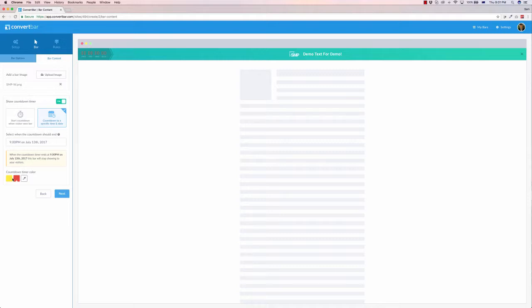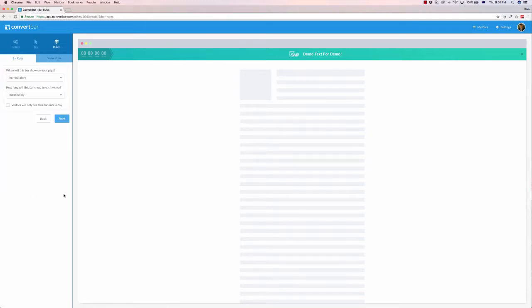You can also customize the color of the countdown, fully customize it, drag with the color bar here, or you can just keep it white. Nice and easy. Now we're going to go next. This is where we get into the customization, and there will be greater customization when we look at some of the other bars. Okay, so when will this bar show on our page?